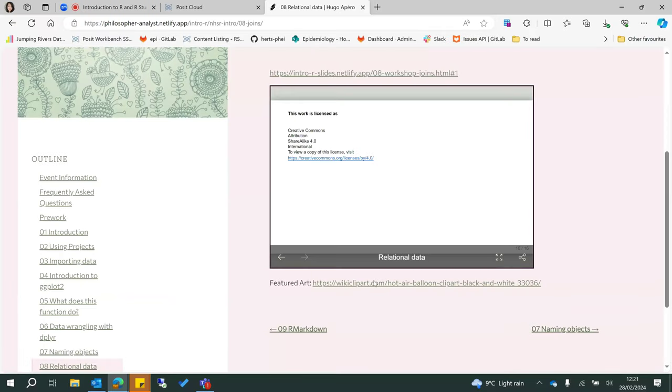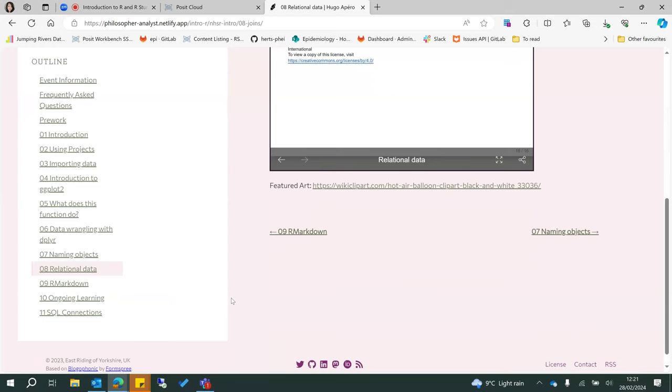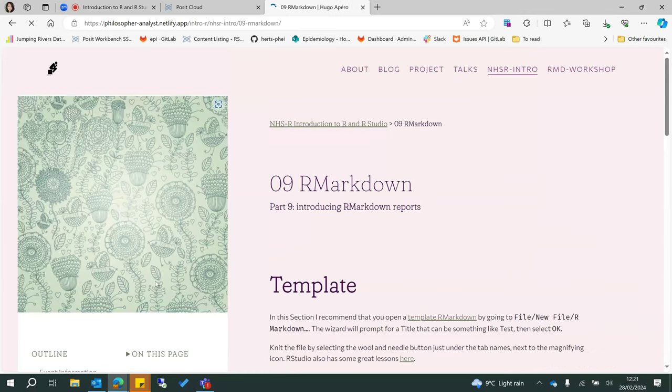And that is the end of the slide deck. Any questions so far about anything we've covered before I move on to the very last bit, which is just a demo of R Markdown? There's not a lot of coding involved. It's just to kind of show you what it does. No? Okay. Let's move on to R Markdown.